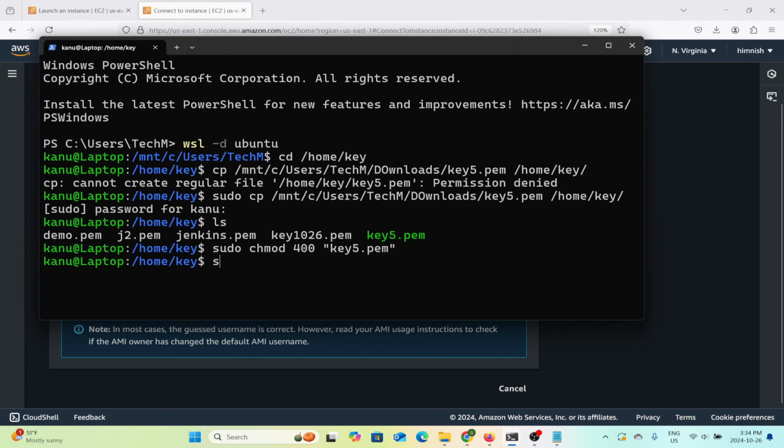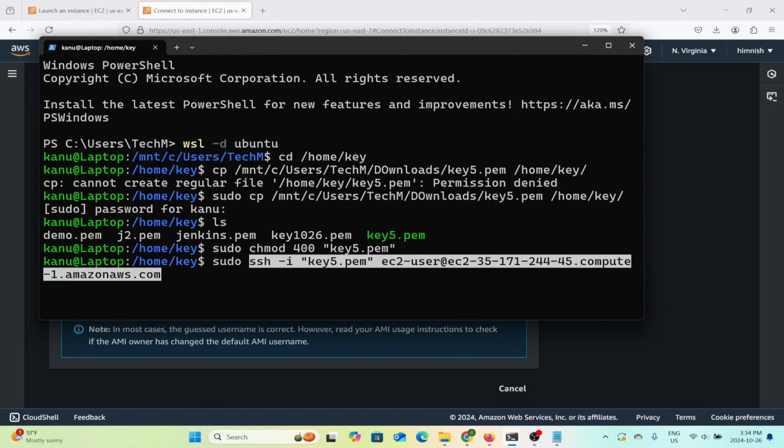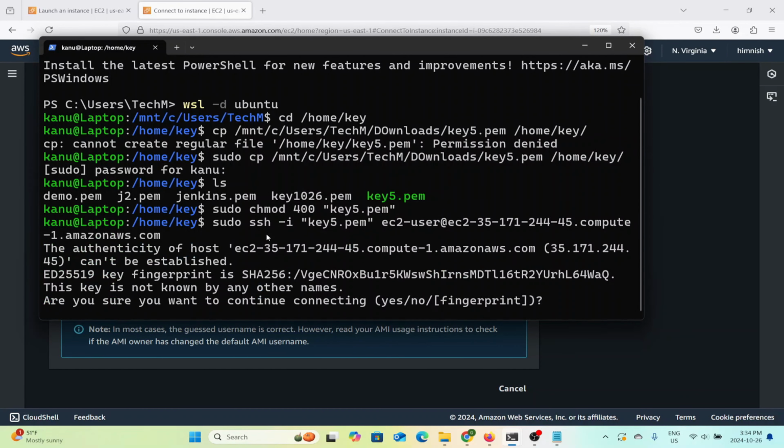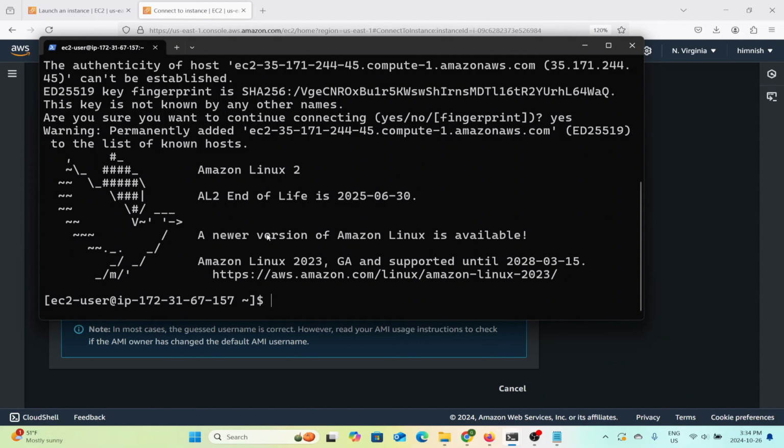Now we're going to SSH into it. So again, put sudo in front of it. Yes. And there we go. We are now in EC2. We are logged in as EC2 user at this IP.